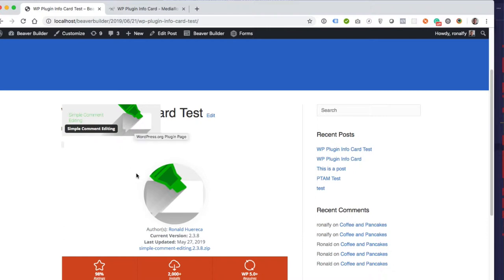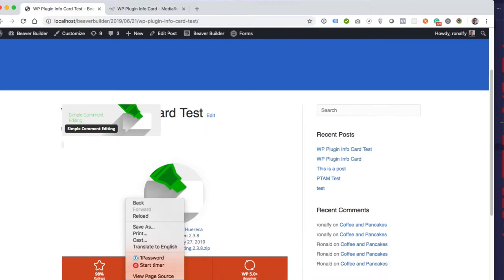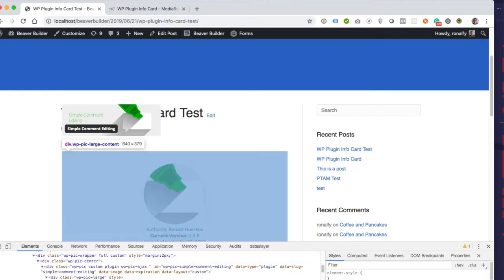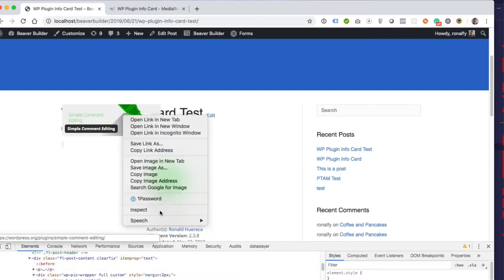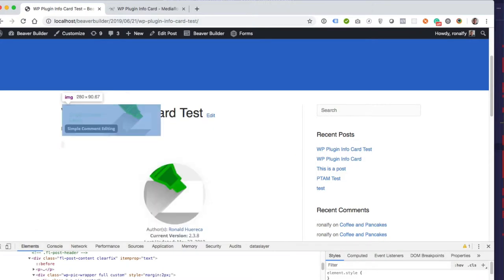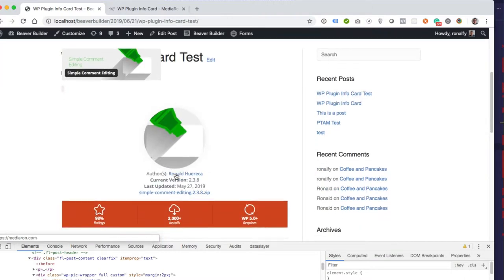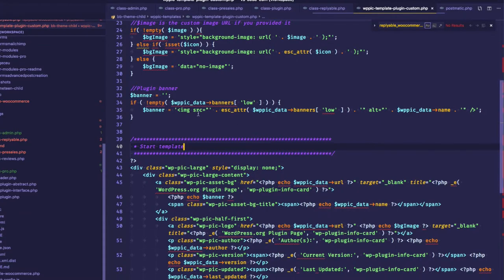For some reason, this is showing up here. But then, you could see that it's definitely pulling in the right stuff. I don't know where this extra thing is coming from. Let's double check. Okay, it's coming from inside the plugin large one. So let's go ahead and modify the plugin large template, and let's just get rid of this banner.